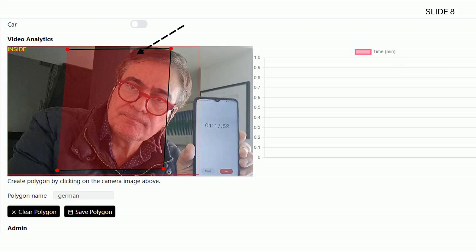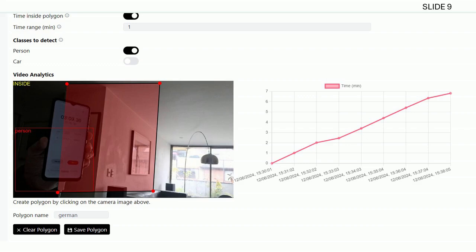Here I am, and you can see the polygon shaded in red, and a rectangle that we call bounding box that recognizes me as a person. You can see that the time we are interested in measuring is where the bounding box of the person intersects with the virtual polygon. That's why you can see the word inside on the left edge. The name of the polygon is also indicated. In this graph, you can see each minute the accumulated time that the person is inside the box in minutes.